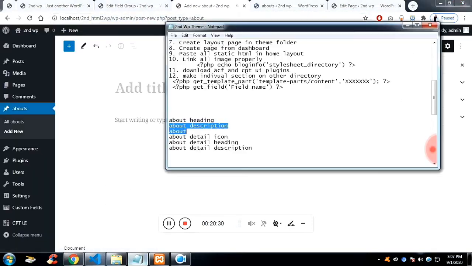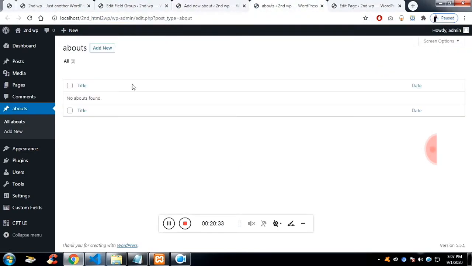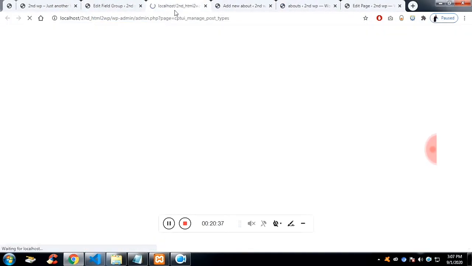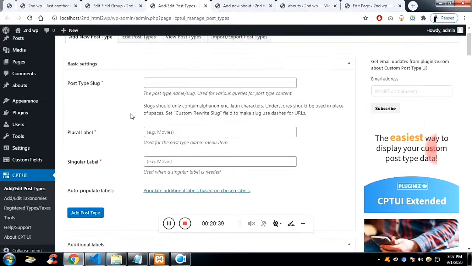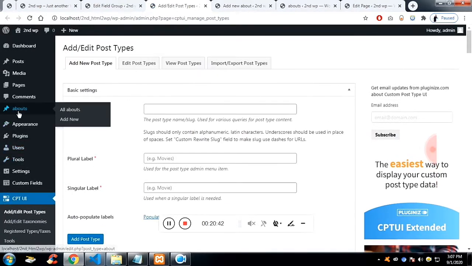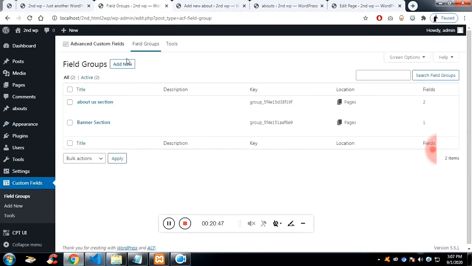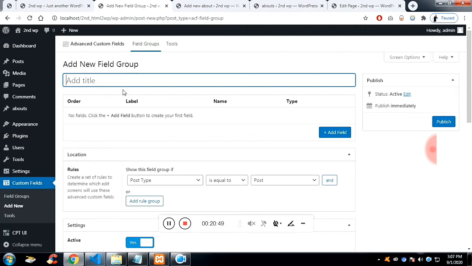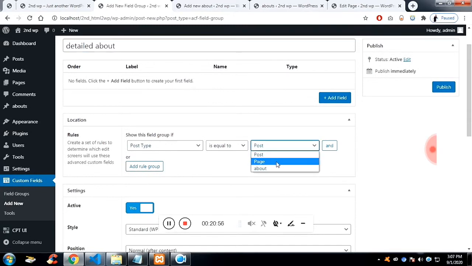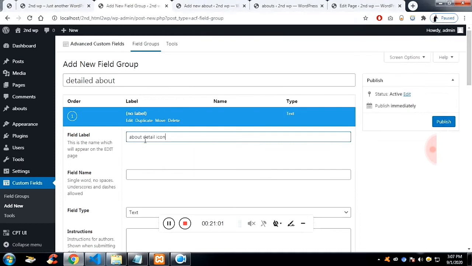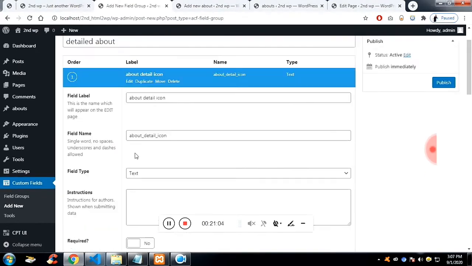Now we'll add this custom field for this particular page. So now if I load it, you'll see it has nothing. So let's create the custom field. Click on add new, and now let me name this as detailed about section, and show this field on the post type which is equal to about. That's what I meant.